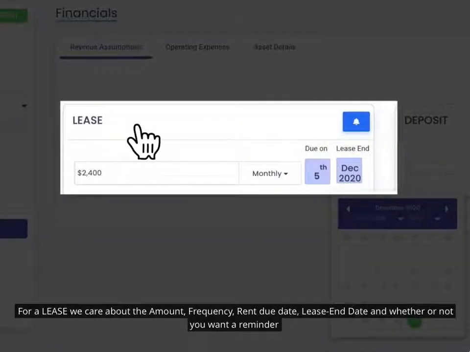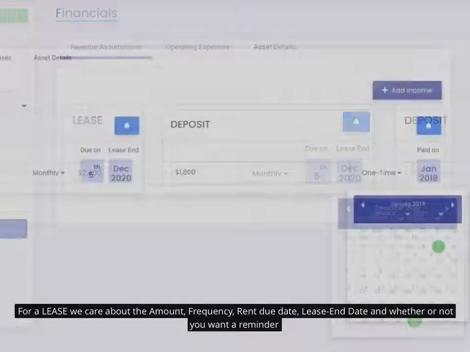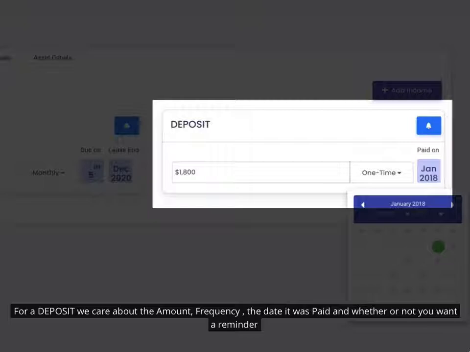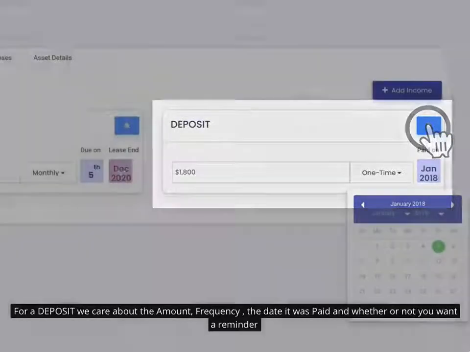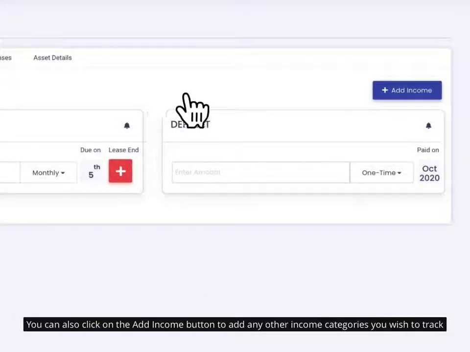For a lease, we care about the amount, frequency, rent due date, lease end date, and whether or not you want a reminder. For a deposit, we care about the amount, frequency, the date it was paid, and whether or not you want a reminder. You can also click on the Add Income button to add any other income categories you wish to track.